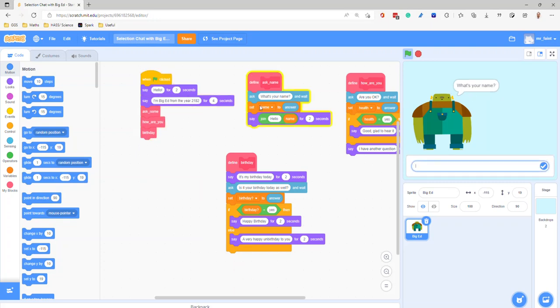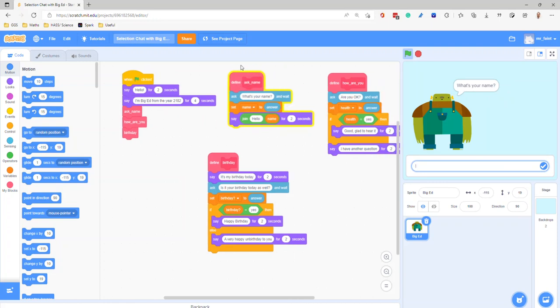Now we'll go straight into that subroutine and ask for the name. So we can see which one's running with that little yellow box around it here. So I'm just going to call myself Frank in this case. So Frank is there, and then it goes over to the next subroutine here. How are you? So over here, are you okay? Now I'm going to say yes. We can see he goes straight into good, glad to hear it. I have another question. It's my birthday today. Is it your birthday today as well? And we can say no, it's not. So then he says a very unhappy birthday.